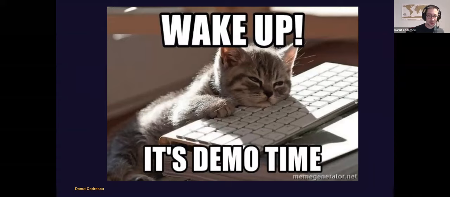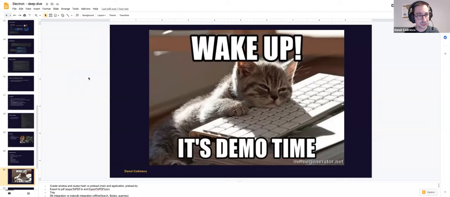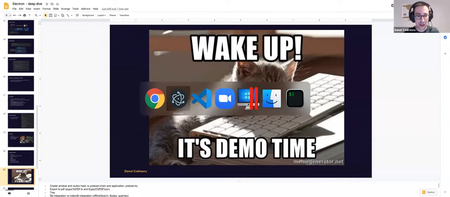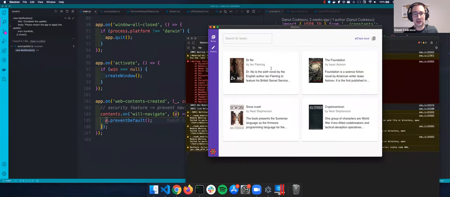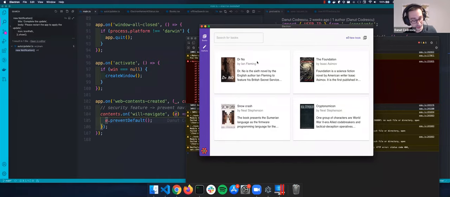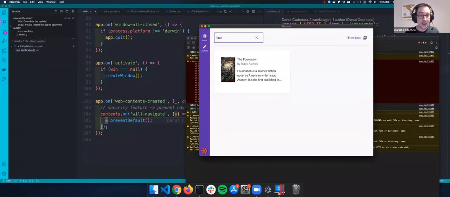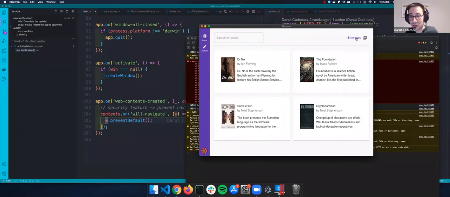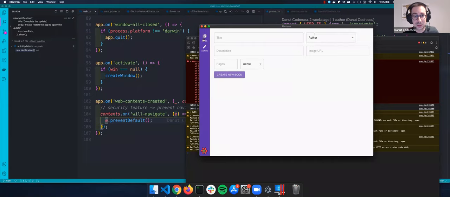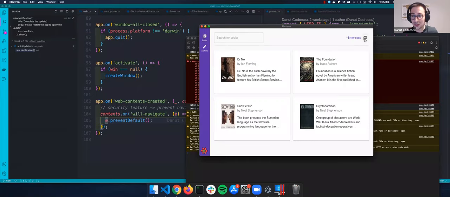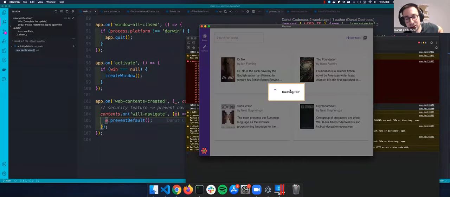Okay, enough with the talk, let's do a bit of a demo. Okay, let's see. We have this application. It's a very basic application. It has a backend somewhere, and it shows a list of books. You can search by title, and it doesn't do much. You can create a book. And one of the features that I want to show is, as I said, export to PDF.